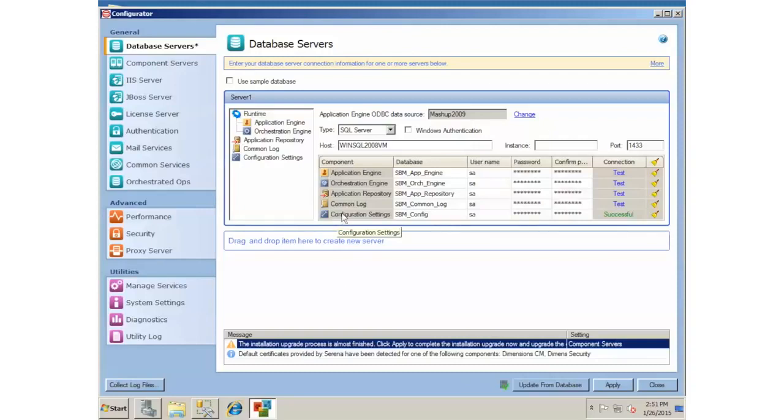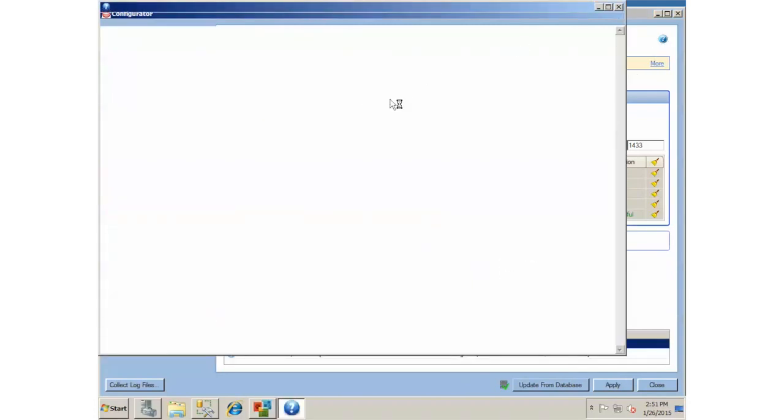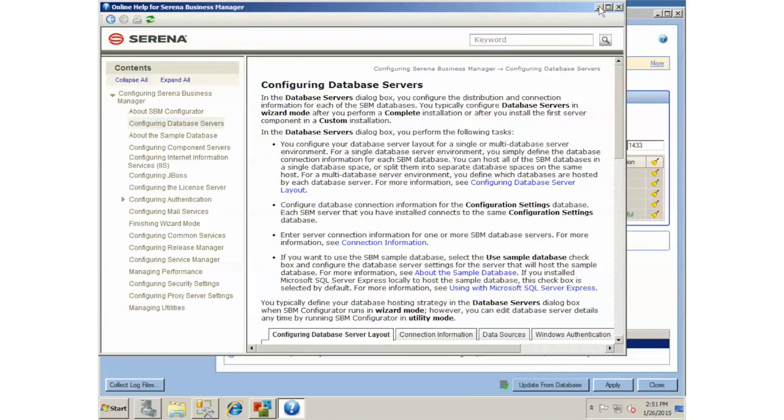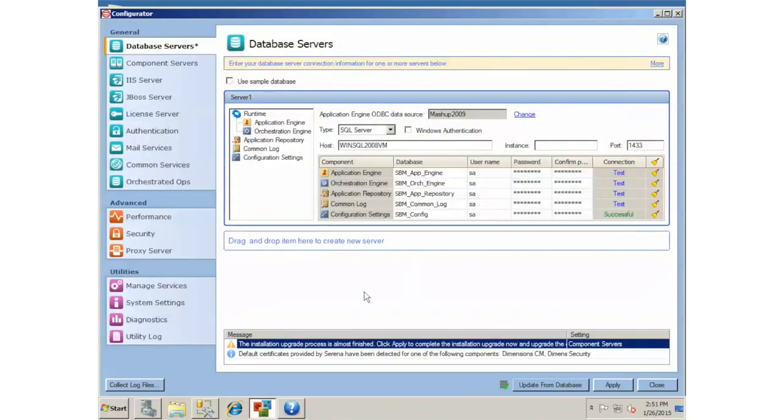You can read more about this new feature by clicking the help button up here, but the point of this video is to basically illustrate the fact that you don't need another database server, even though the screen comes up and shows it like you would. So anyway, that's the point of this, and hopefully that helps.